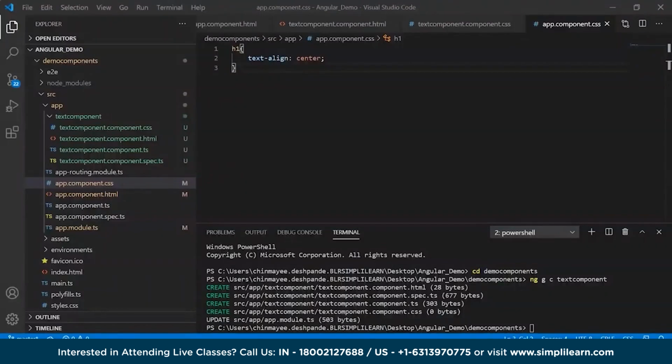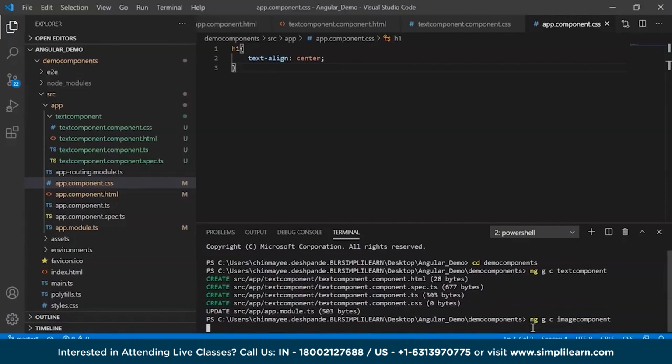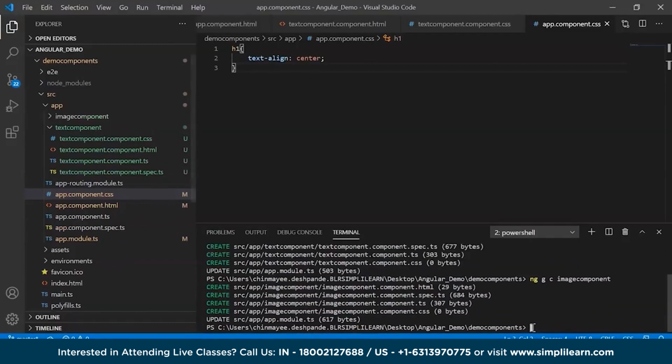Now we can also create multiple components and define the tags in the app component. Now the components are executed sequentially. So now let's create another component just to give you a brief insight into it. Let's say ng g c image component. Now here I'm going to be adding the Simplilearn logo. So I'll show you how that works.